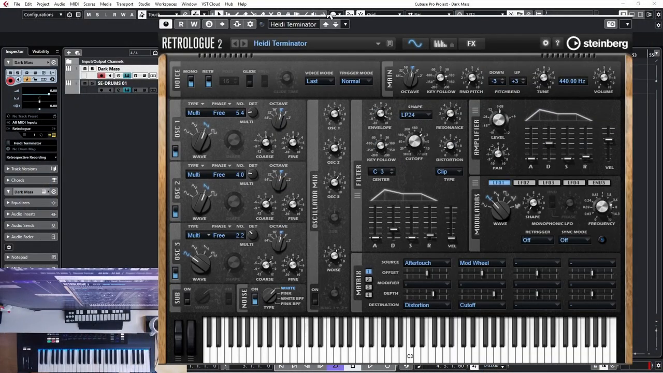Right, so let's do a quick overview of Retrologue, and then, of course, we're going to listen to Dark Mass presets, but I'm going to give you a lot of tips on how you can change, morph, and add to the already excellent sounds. So first of all, this might look very complex if you're not used to synthesizers, but let me break it down for you.